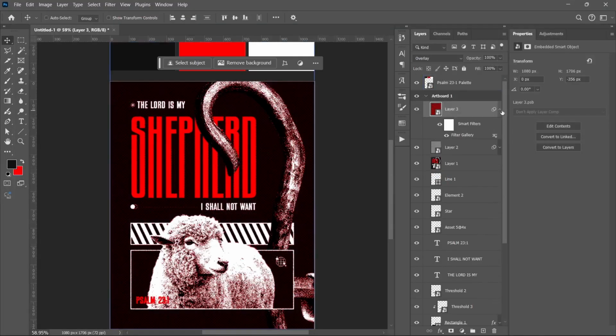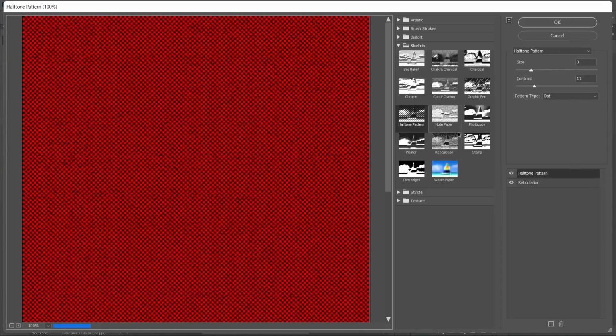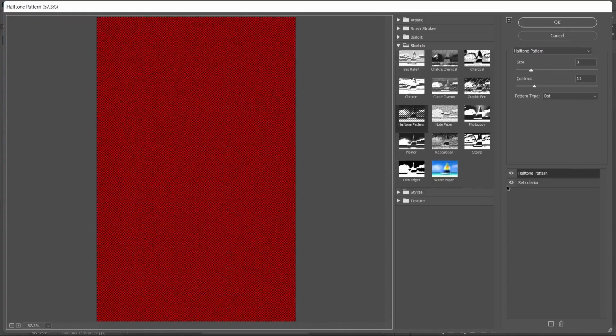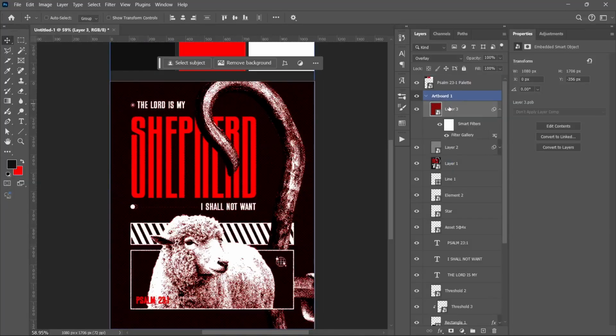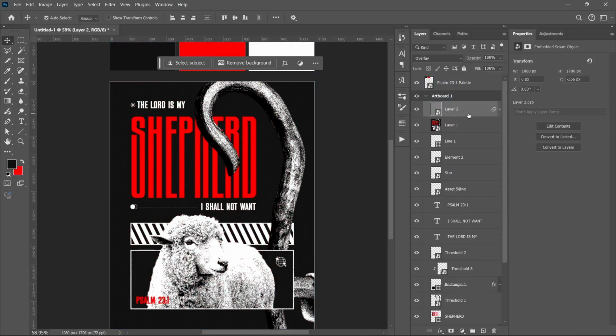Right. Okay, this is giving me something reddish. I don't know why. Let me go back. Why is this red? Sorry, it's not supposed to be red. Let me delete it. I'll create a new one.